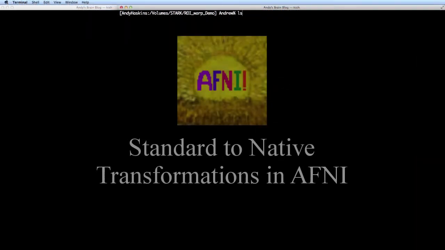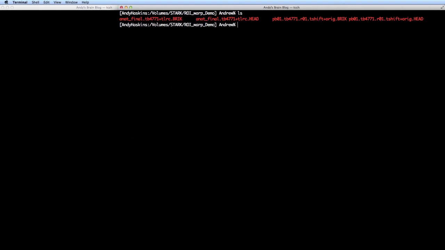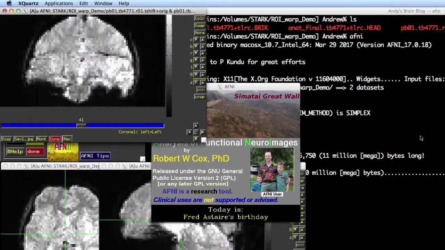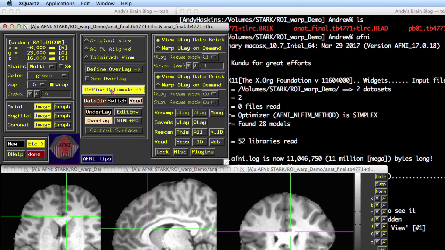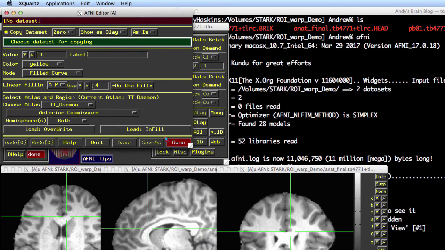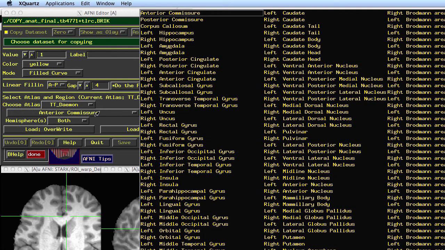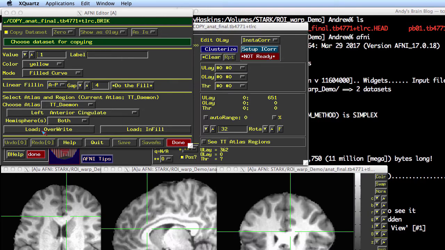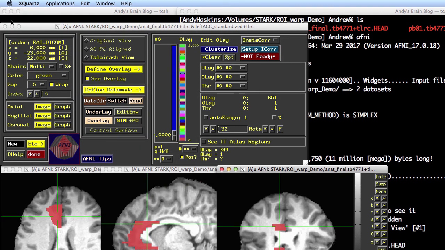Let's take a look at how to do this in AFNI. I have an anatomical image in standardized space and a functional image in native space. Open up AFNI and then select the standardized image as the underlay. Then select Define Datamode, Plugins, and Draw Dataset. Select Choose Dataset for copying and select the anatomical dataset. Then for a structure, let's select the left anterior cingulate and click Load Overwrite. You should see that filling in the voxels in the left anterior cingulate. And we can save this out as left ACC standardized. Once that's done, close AFNI and go back to the command line.